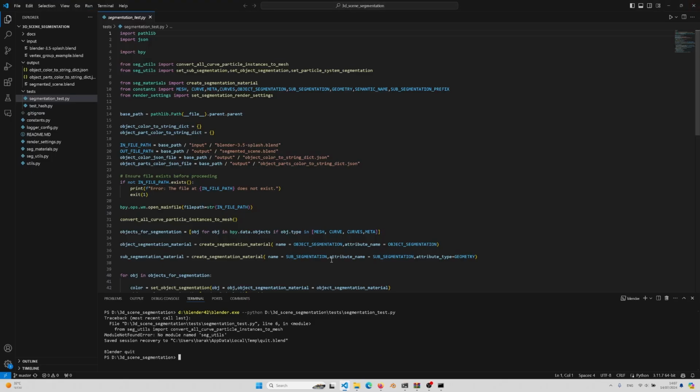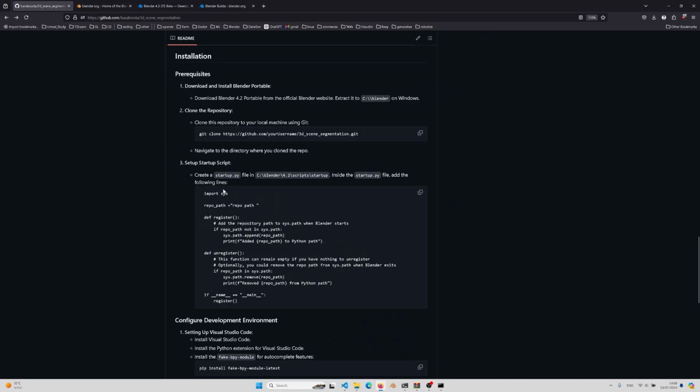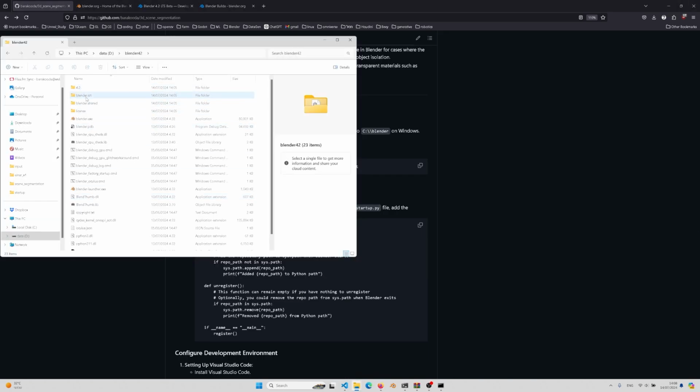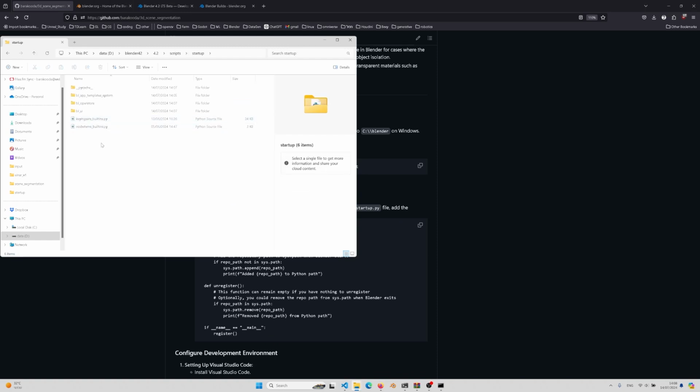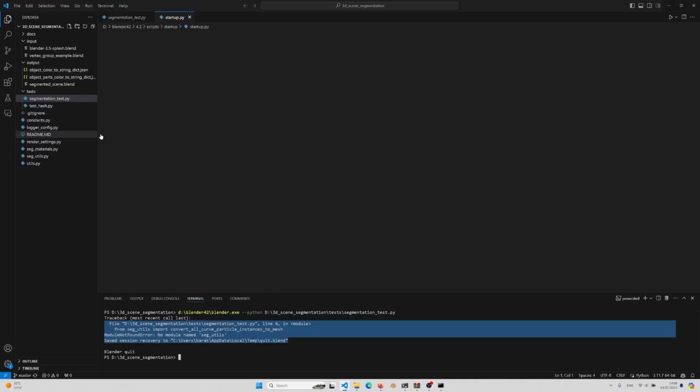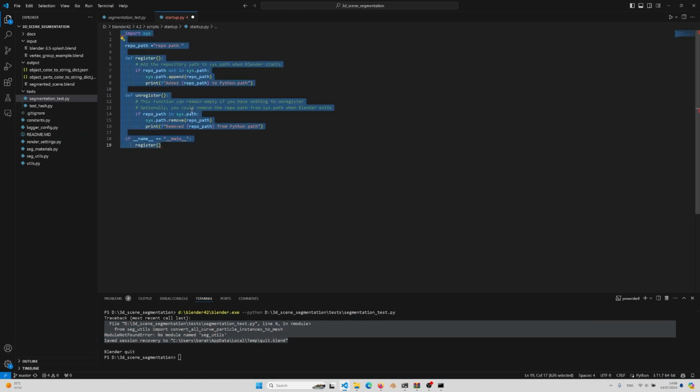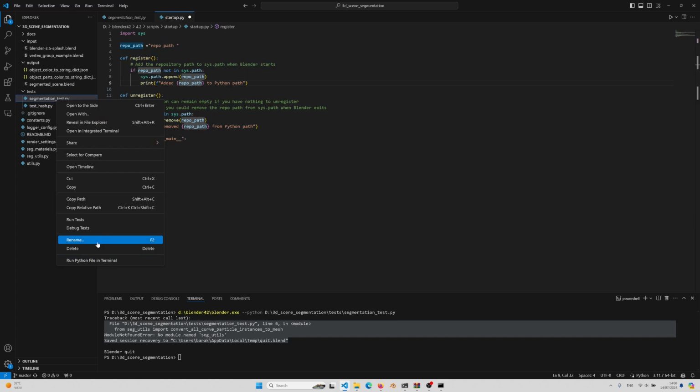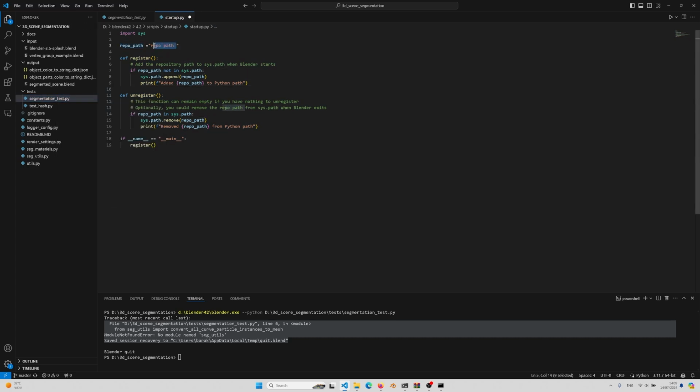So what we need to do, and also we can see the error, is to create a startup.py file in the startup scripts folder in Blender. So let's do it. Blender 4.2, scripts, startup. Let's create a startup file. Let's paste the code, make sure the indentation is okay. Let's use the path to the repo. If you're in Windows, it's usually better to put R here. Let's save it.